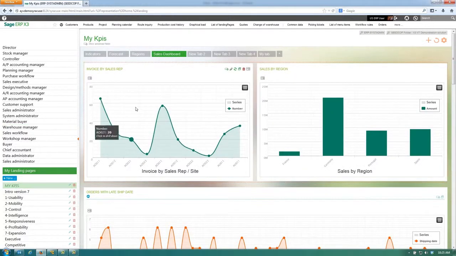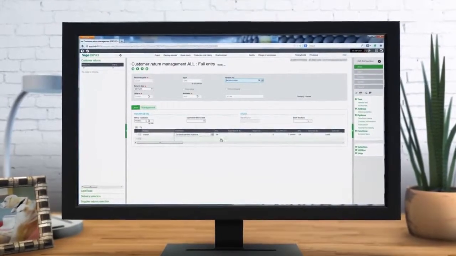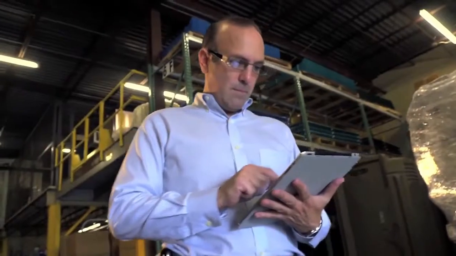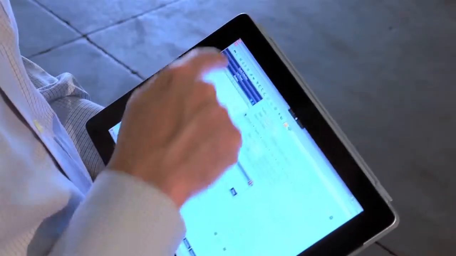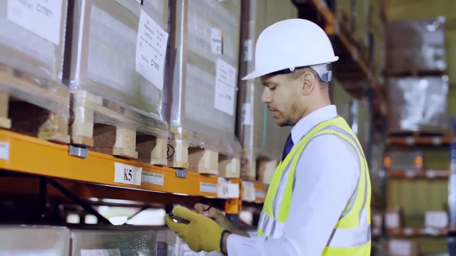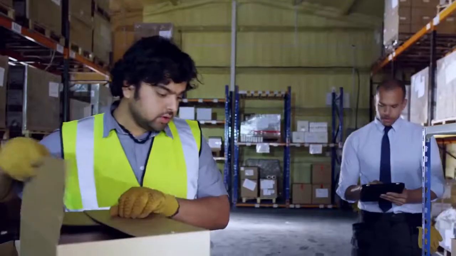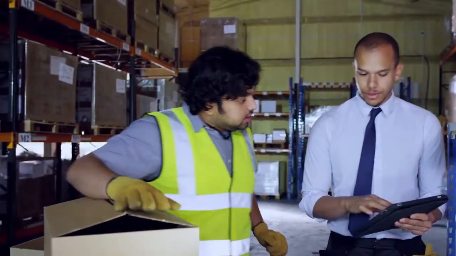Navigate the web interface with visually driven workflows, just as you would any website, from wherever your business takes you. Access your complete ERP data from any device. Go from "let me check on that" to "I took care of it" with the mobile access Sage ERP X3 version 7 provides. Give everyone the insight they need when they need it.